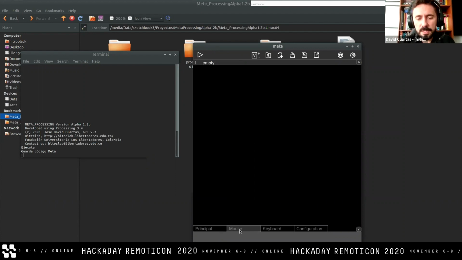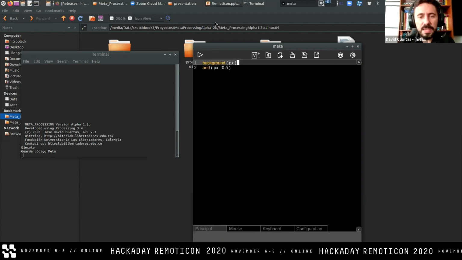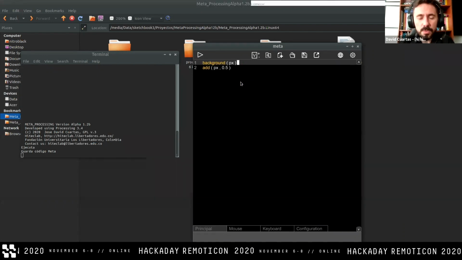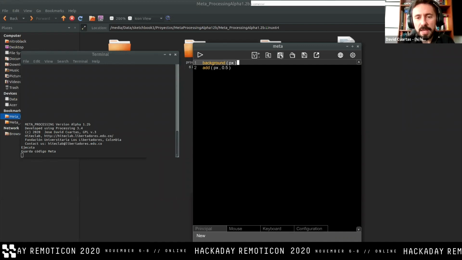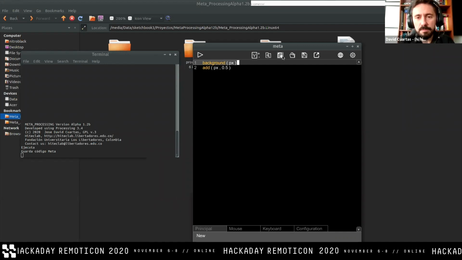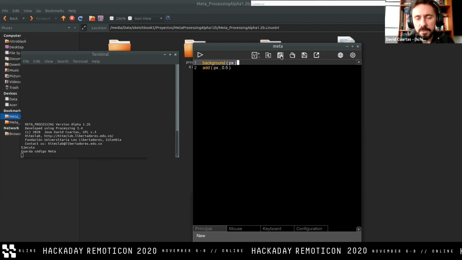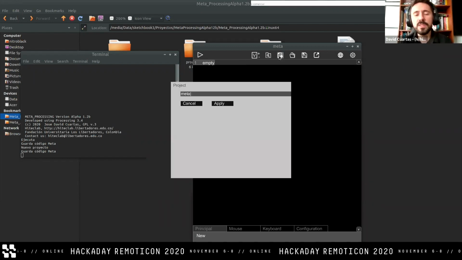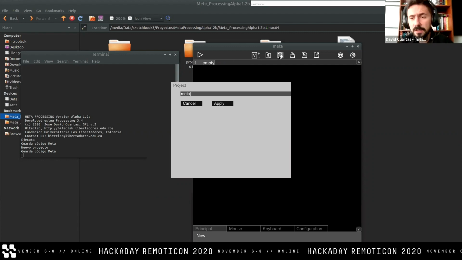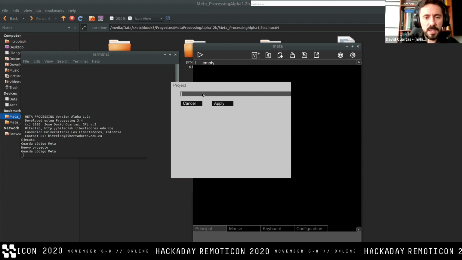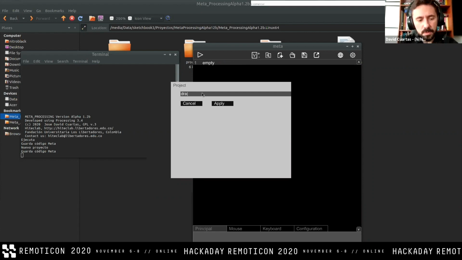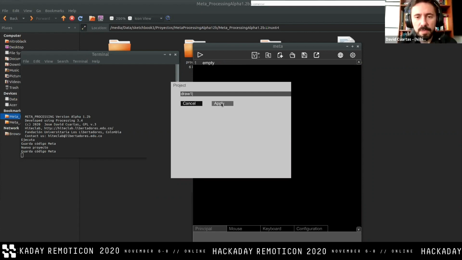So right now the idea is that we will make a new project. So we will use this icon, the one with the plus. If you press it, a window will open, and then you can choose the name for your project. So I will say draw one, and I will press apply.